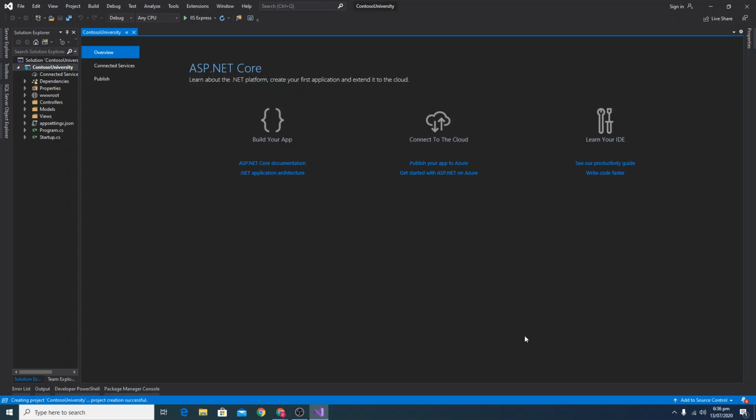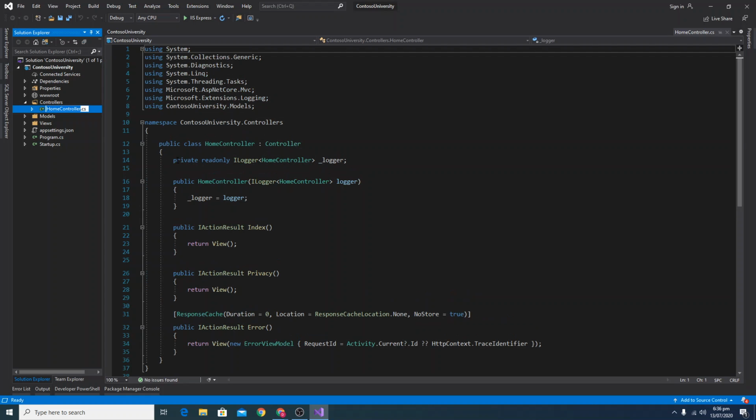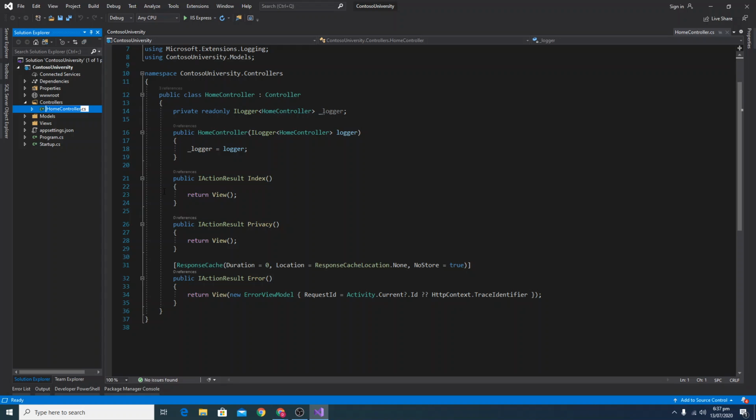Okay, so now we have our project created for us, and you can see over here on the left hand side we have a few folders, a few directories, and files that have already been created for us. So we have a file here for our controllers, and you can see we have our home controller. In this controller you can see that we have the action result index, and this is really just a method that's returning a view, and the name of the view that this is returning is the index view.